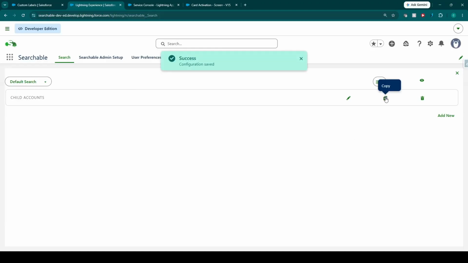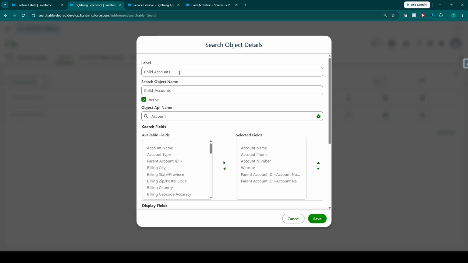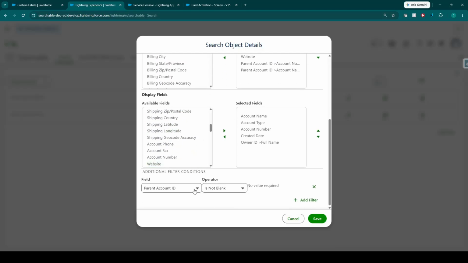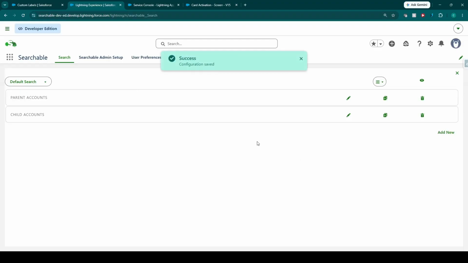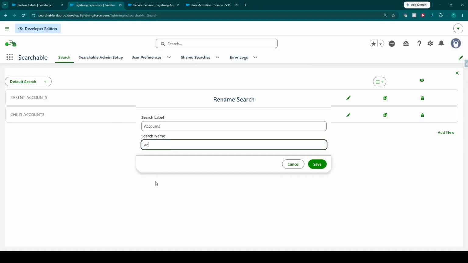And I am going to duplicate this. So let's click the copy button, paste that, and we can edit this to be parent accounts. And our API name automatically updated for us. And I just want to flip this the other way. So parent account ID is blank, and then go ahead and save that. And lastly, I'm going to rename our search because it's no longer default. And we'll just call this accounts.